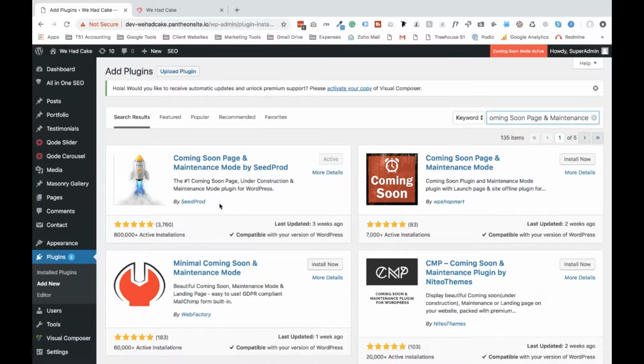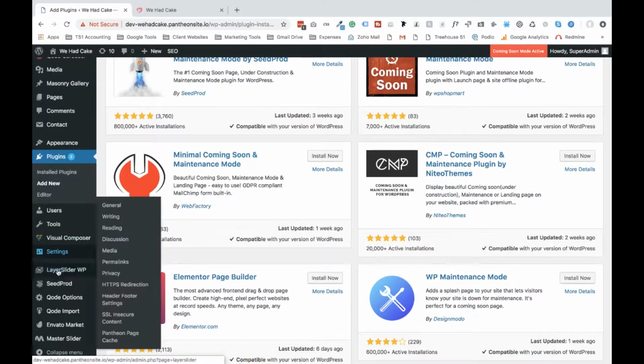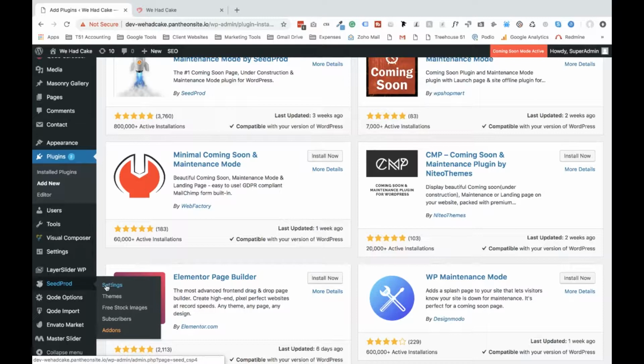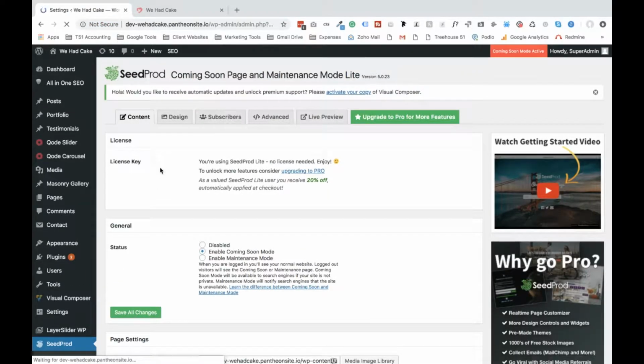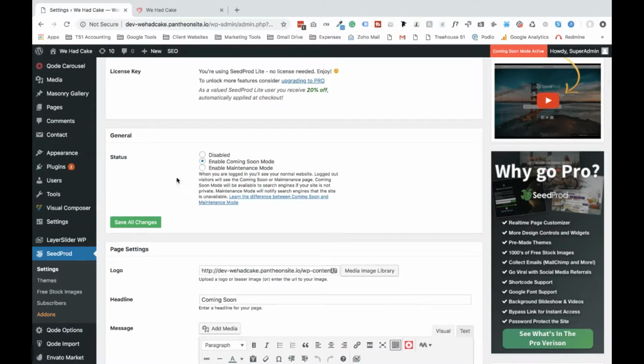They have 5-star reviews. We've never had a problem with it, been using it for a long time. So go ahead, install this on your WordPress website and select activate. After you've activated it, go to the right hand side and look for cprod and select settings. From settings, check your general status.